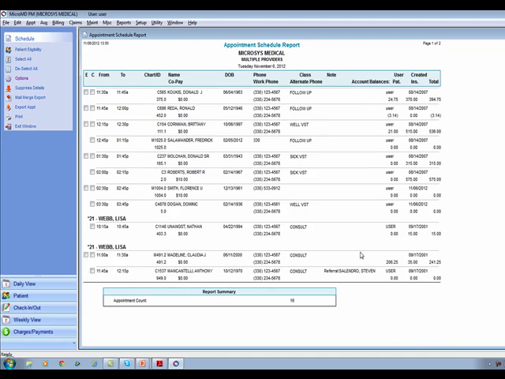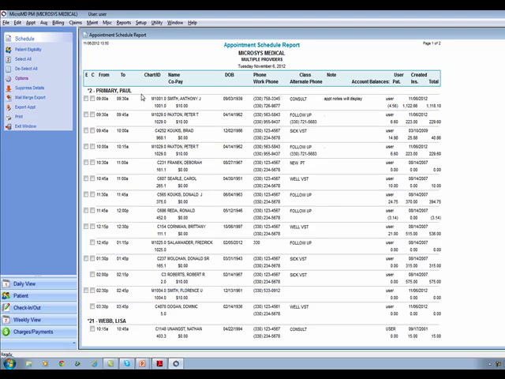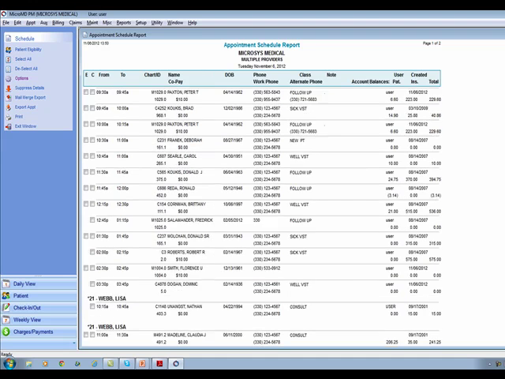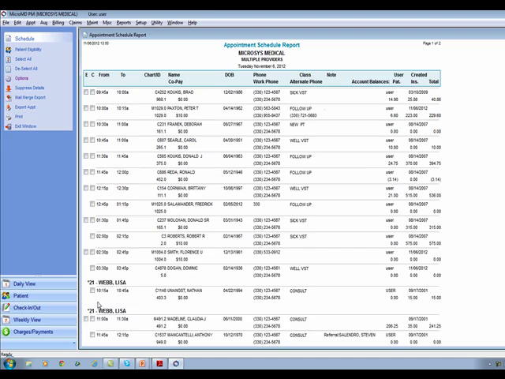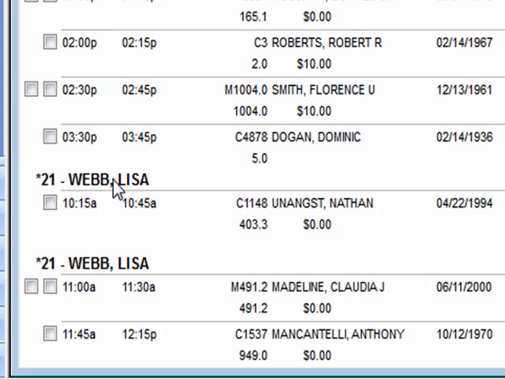As I scroll down, it's going to give me a count for the patients. And notice it's parsing them out by provider. Here I have Paul Primary's appointments, and here I have Lisa Webb. And Lisa Webb is showing twice because this is going to be page 2 here. This is on the bottom of page 1, and then it's going to start over on page 2.